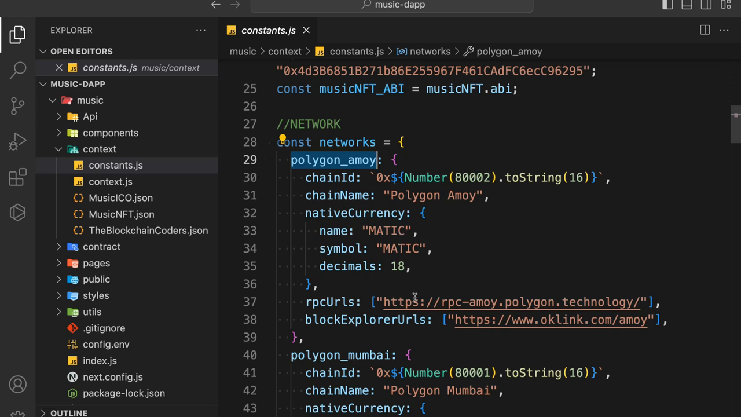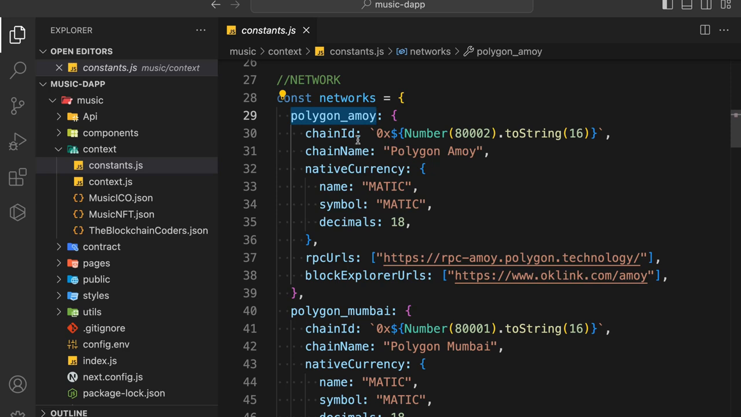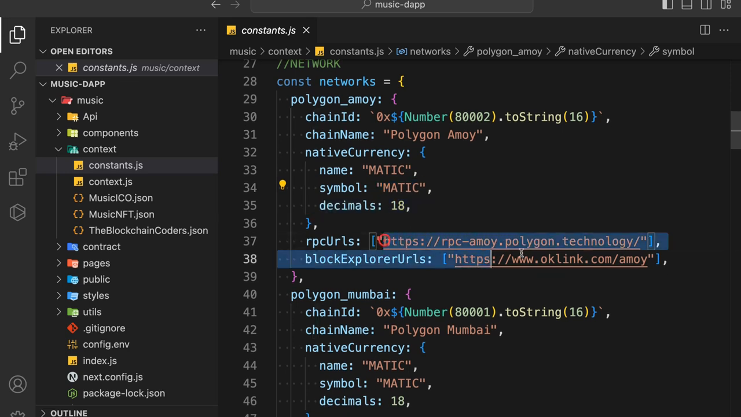So this is the configuration you have to provide. All you have to do is give the name of the network which you want to deploy to. You have to get the chain ID and provide it here. You have to give the name and the currency symbol. What is the decimal point? And here you have to provide the RPC endpoint, which I will show you how you can get, and you can simply get the block explorer.